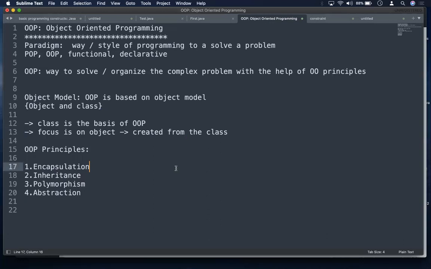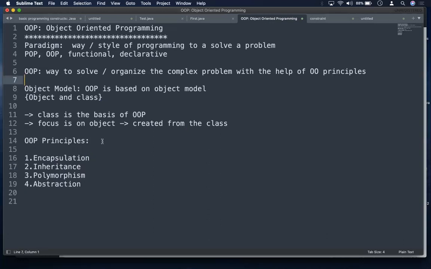Simply said, OOP is based on the object model. That means OOP has object and class as fundamental units, and with the help of this class and object, it organizes the complex problem with the help of object-oriented principles such as encapsulation, inheritance, polymorphism, and abstraction.